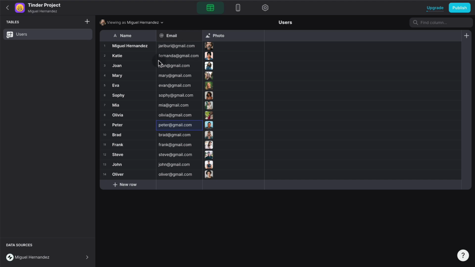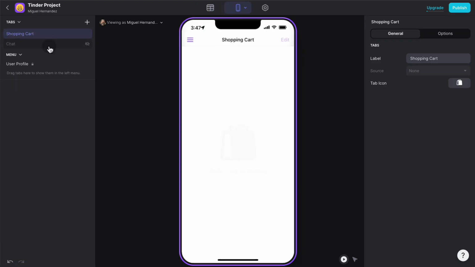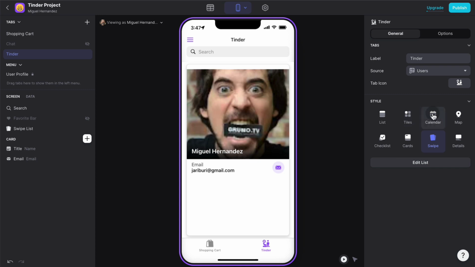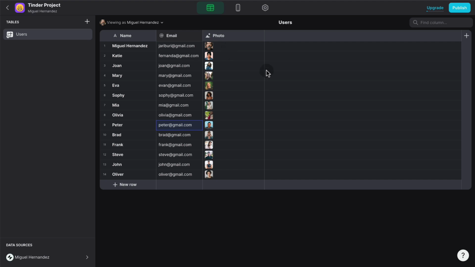And now we could create a simple swipe card system here, and we could just delete that tab, and let's add a new tab here, and it's going to be called, well, Tinder. We could call it Tinder, and it's pulling data from the users table, and we're going to use the swipe card component. All right, and now we could start swiping, but we can't because we need to create a place where to store the last swipe. That's required in order for the app to remember where the last swipe was.